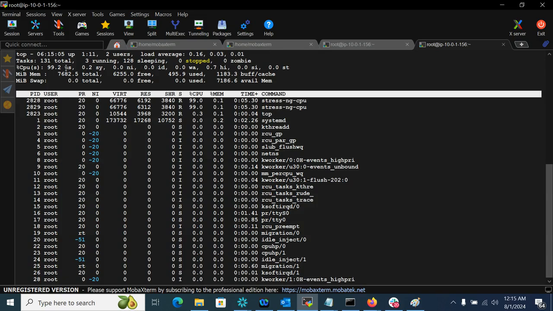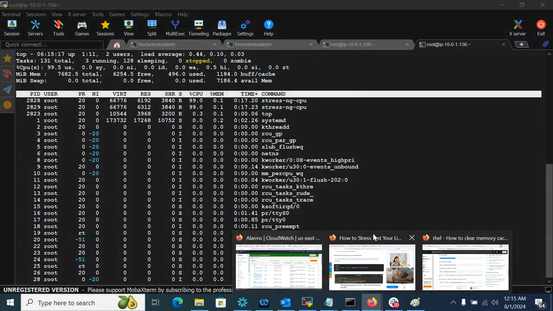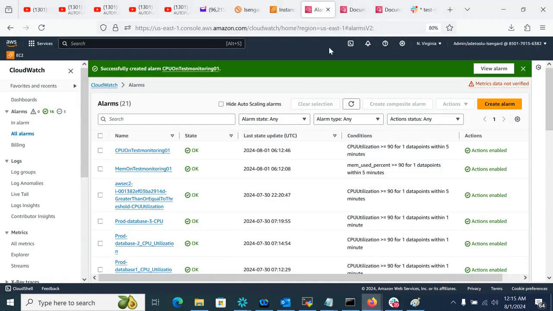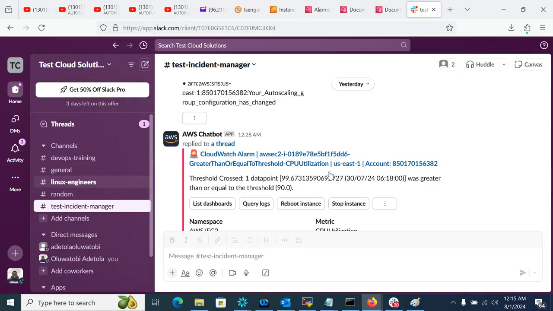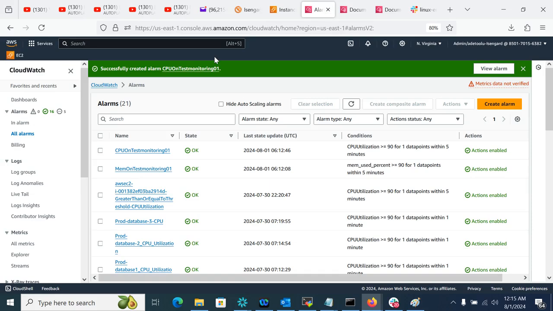Okay, so CPU utilization is 100% now. So you can see the idle is 100%. So let's see if that does anything. Let's watch if we'll get a notification. Let's see if the robot will notify us of anything going on. And let's see if incident management will raise an incident.